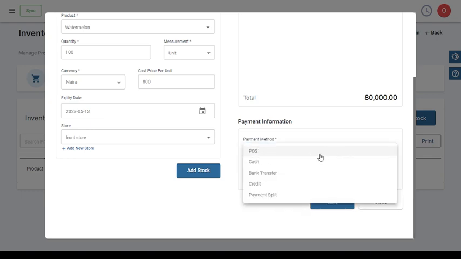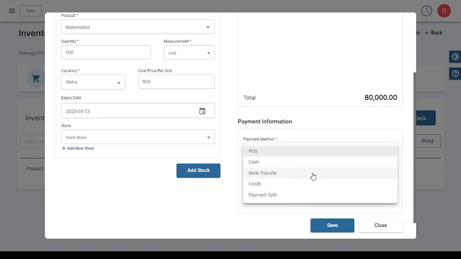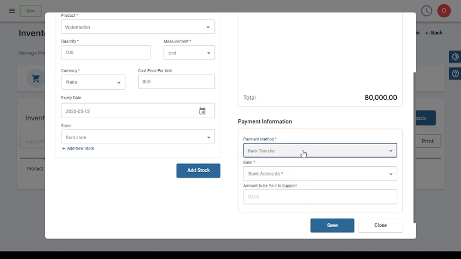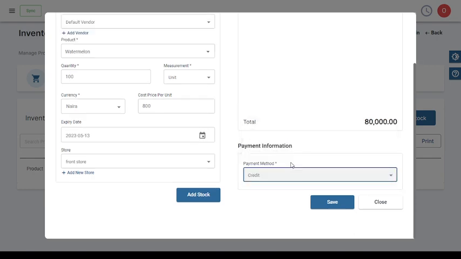And if you are using POS, then that means you have to pick a bank. But we are yet to create a bank. We are still going to do that. But you will have to pick a bank account from which you are making the payment for the stock. And the same thing goes for bank transfer, of course. You also pick a bank account. And then credit. Credit means you are buying it on credit. You are still going to pay the supplier later. And so you just click save.